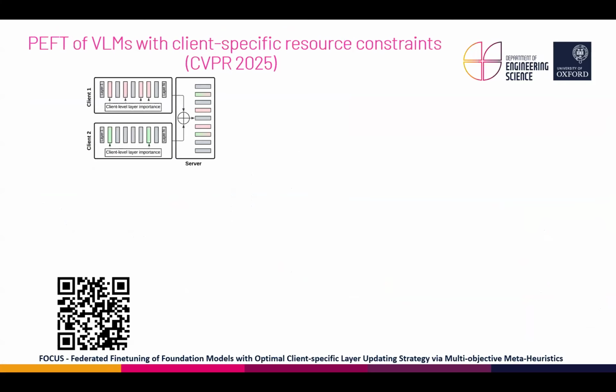The last work I'm going to talk about was accepted as a CVPR highlight this year. What we also figured out is that if we are dealing with very large models, like let's say a LLaVA model, which has 32 transformer layers, it's not possible for us to train or fine-tune each individual layer or even each individual adapter, for that matter. So that's why we try to do a selective fine-tuning.